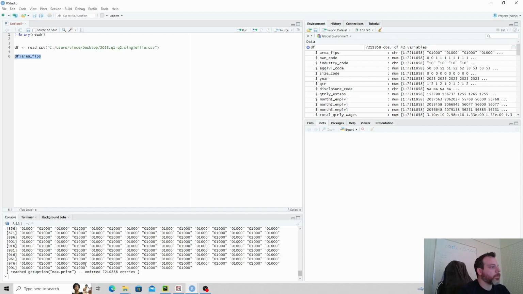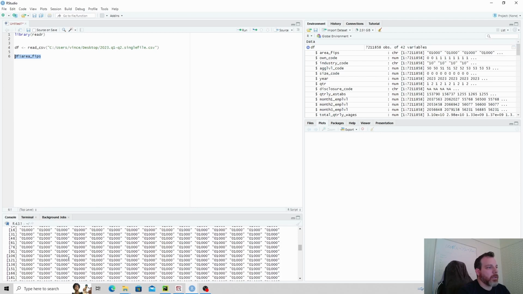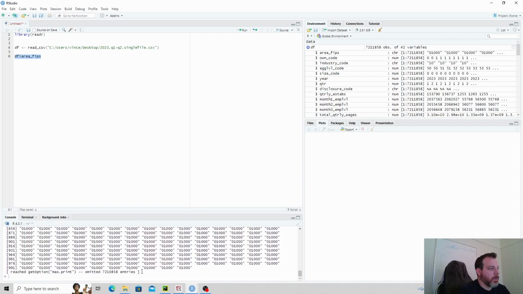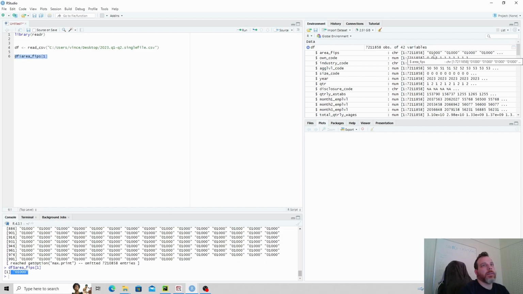There we go. So it gave me all of these observations, and we reached the max print, so it cut it off from there. But if I wanted the first object, I could just open a bracket, put 1 in there. If I ran this, it would give me the first object right there. Right, so the one we're looking for. So you can select or reference columns with that $, and you can also create new columns with that $. So we're going to create a new one called state.